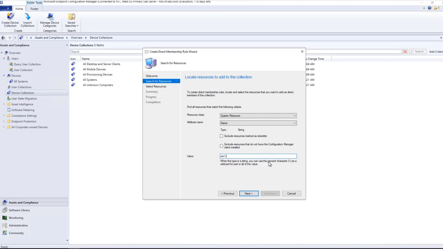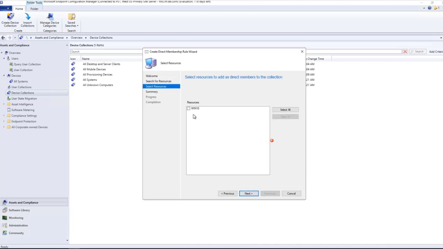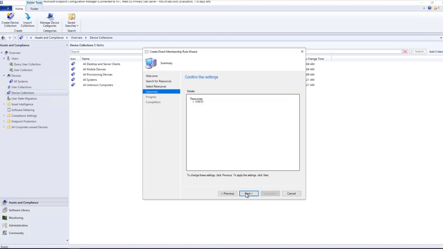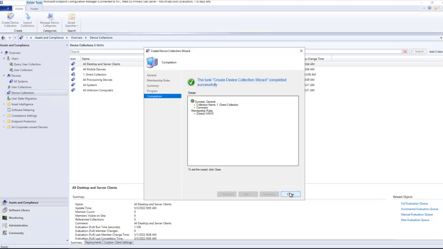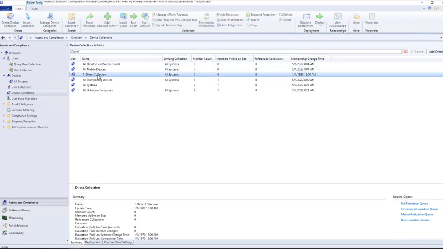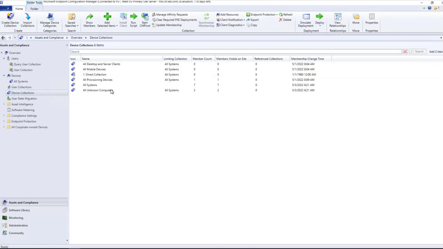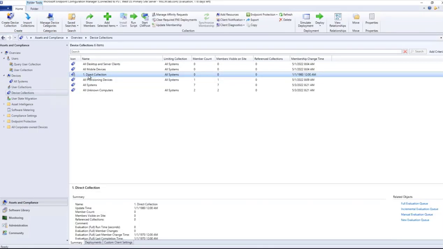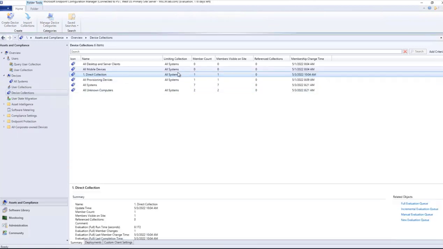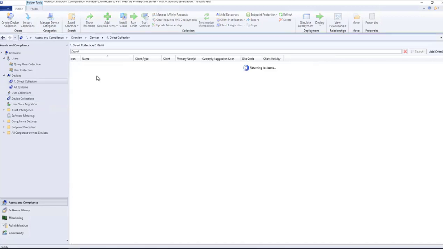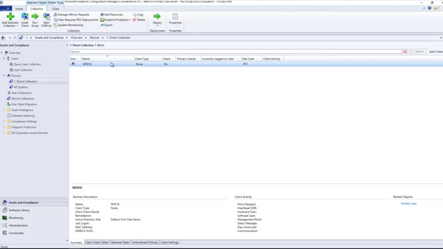Suppose I need to use only half letters, then I can use a wildcard character. So I will use the percent sign after win and next. So all the devices starting with win will be populated. Right now I only have one device. That's the reason I'm seeing it over here. I click next, next, close, next, next, close. So I'm seeing one collection that is created with direct collection. If I refresh this over here, one member is there. If I check the membership by double clicking or right click show members, I will see. So this is the way we can add the devices to direct collection.